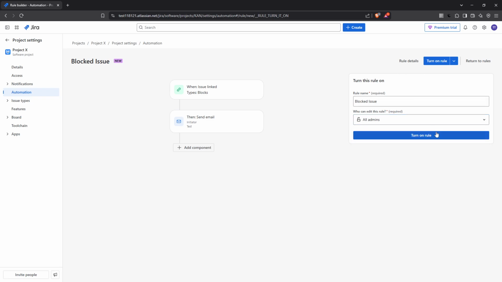And there you have it. Your team will now receive timely notifications about blocked issues, helping them prioritize and manage workflows more effectively.